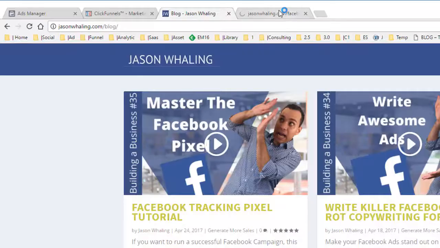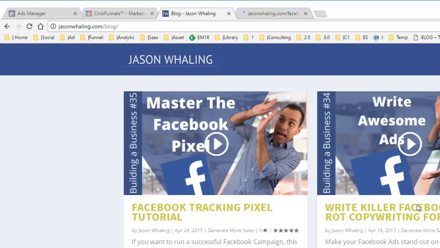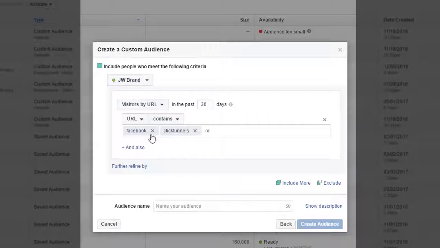So we'll go here to show you what I mean. See how it says Facebook tracking pixel? And then this one has Write a Killer Facebook. So it's important that the keyword is in the actual URL here. And because I know that keyword is in there, I know that I'm collecting an audience of people who were interested in my Facebook blog posts or my ClickFunnels blog posts.